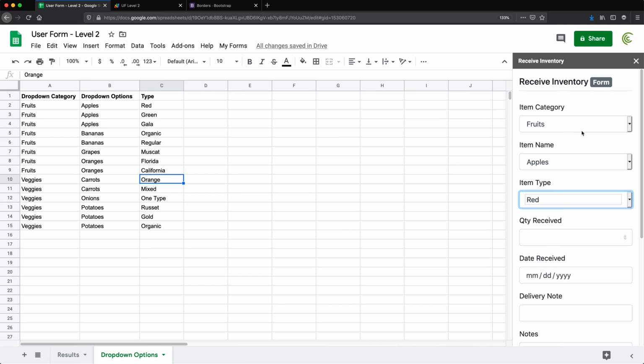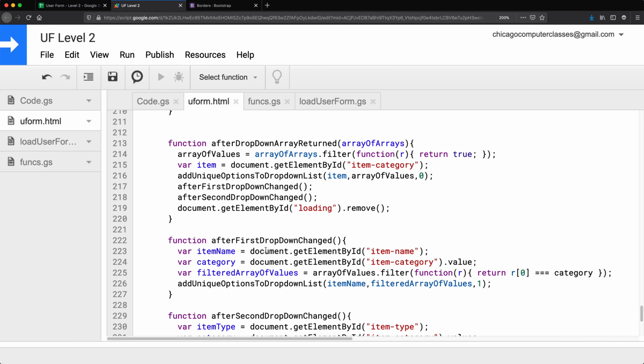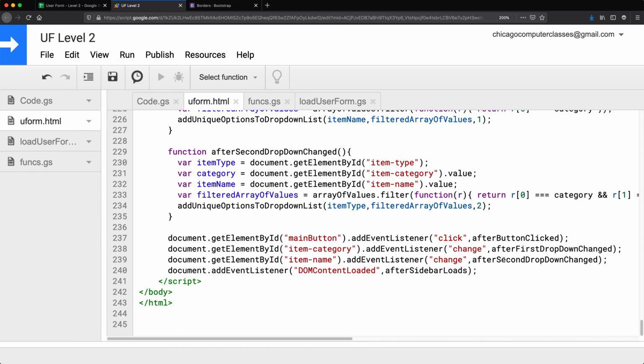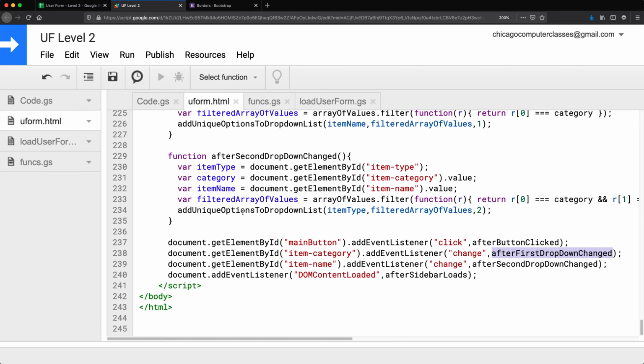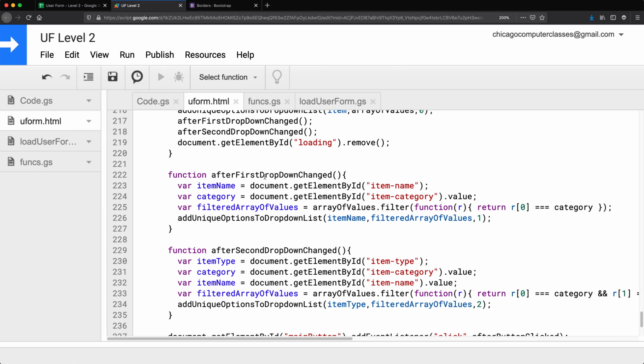Now at this point, if I change this to veggies, however, this switched to carrots, but I need to make sure this also updates. So the function that's gonna run when we change this item category, that's gonna be this, which is called after first dropdown change. So if I go and check that after first dropdown changed, this one, what it does. It does all of this stuff that basically updates that dropdown.